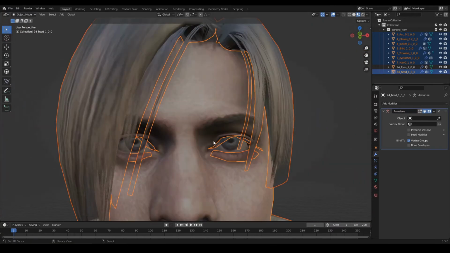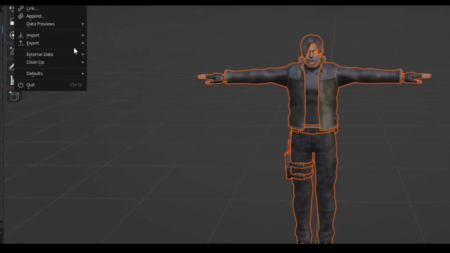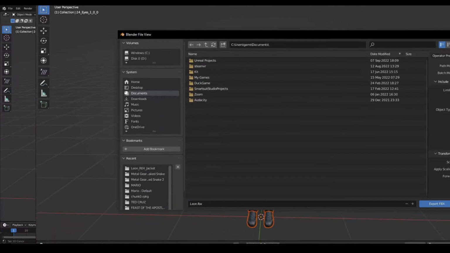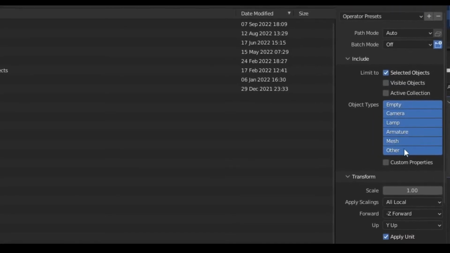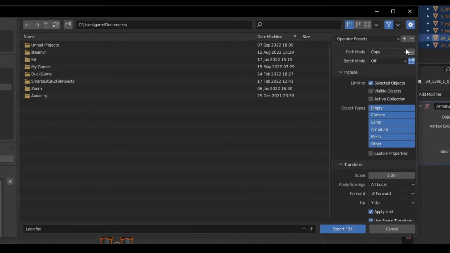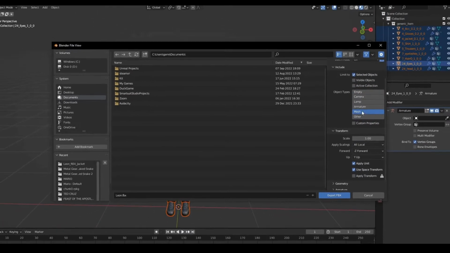And what I'm doing right now is just selecting all of the meshes, and then I'm going to export FBX. Well, when I export it, I'm going to make sure to select the limit to selected objects, and I'm going to select object types mesh. That way I don't export all of the empties or armatures or lights in the scene. And then we're going to hit export FBX.